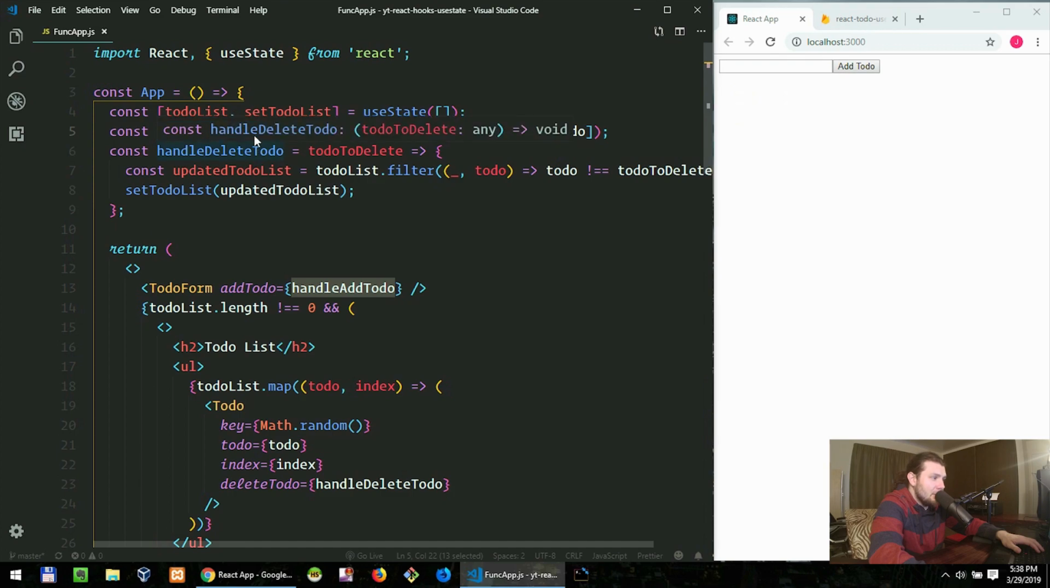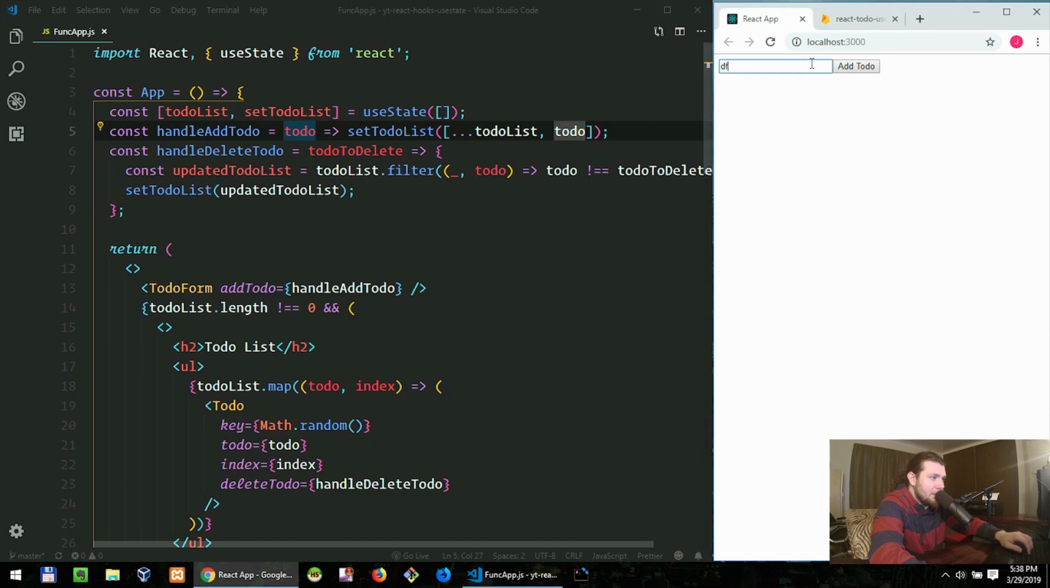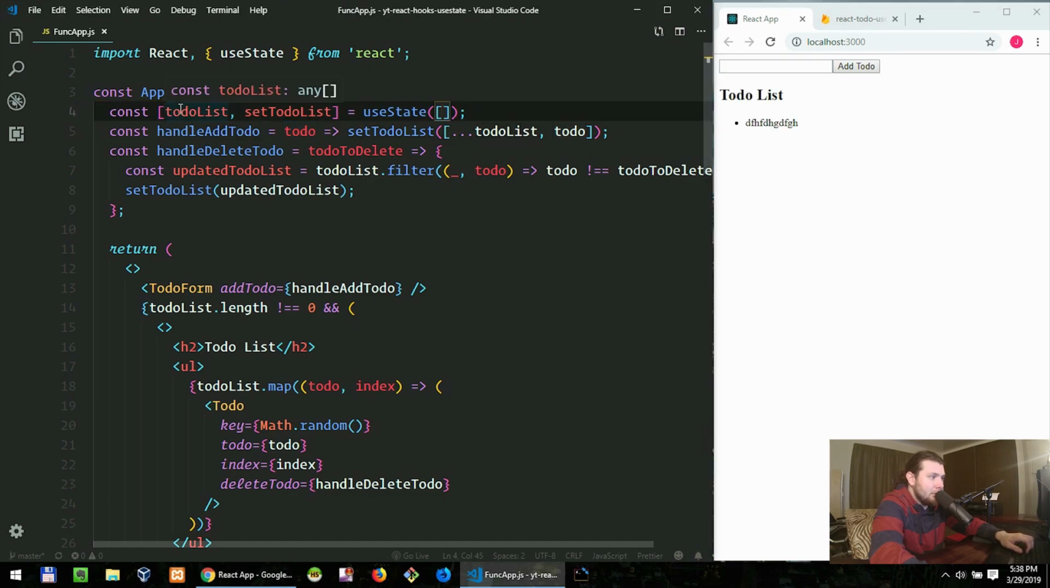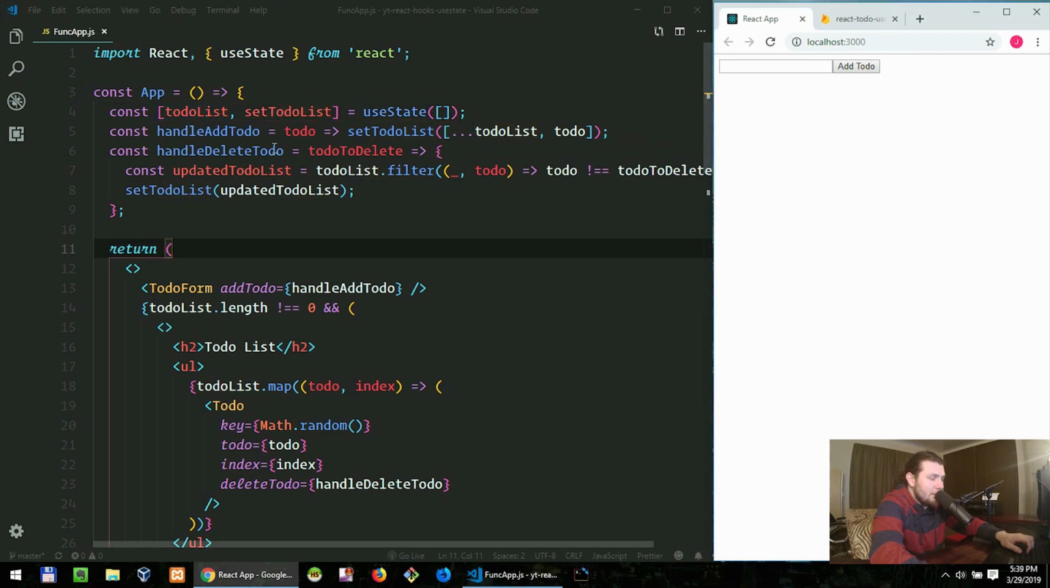This app has two functions that provide its main functionality. It's handleAddTodo and handleDeleteTodo. handleAddTodo adds whatever we submit here to our state, which is an array. It's called todoList, and handleDeleteTodo removes whatever to-do we click on from that array.